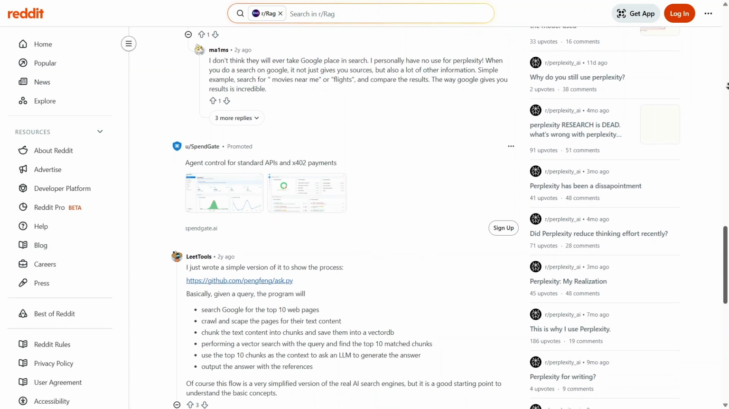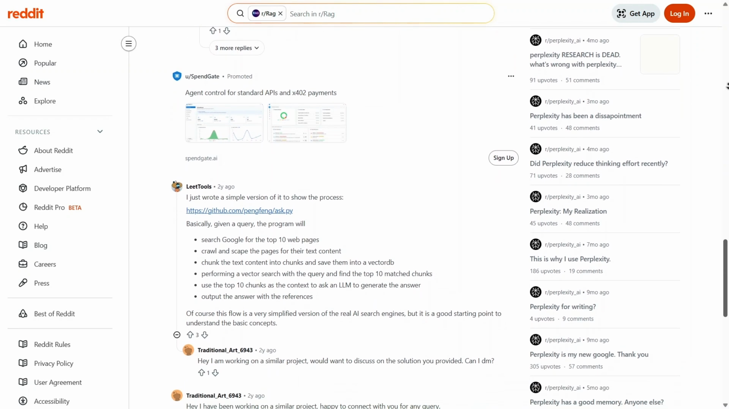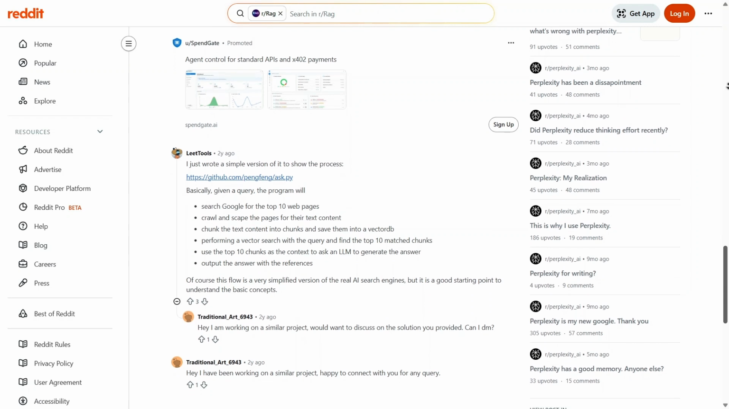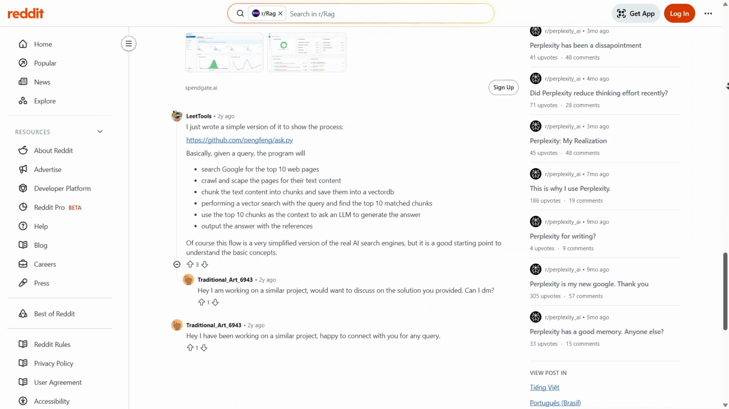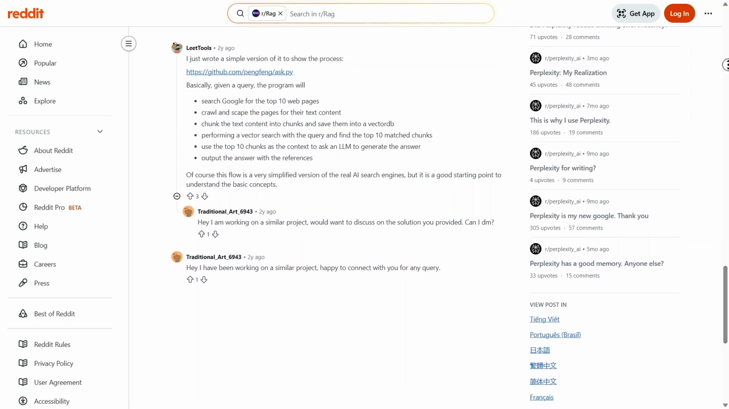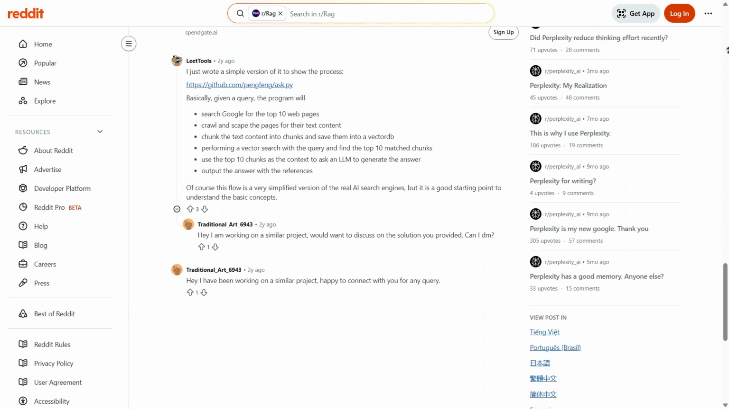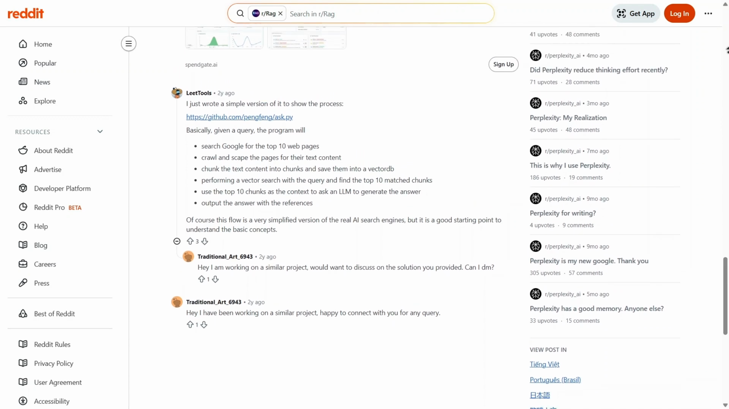The system searches the top web results, scrapes the text, and converts that data into vectors. It then selects the best chunks of information to help the AI answer the user's prompt accurately. This process ensures the response is both comprehensive and grounded in verified sources.